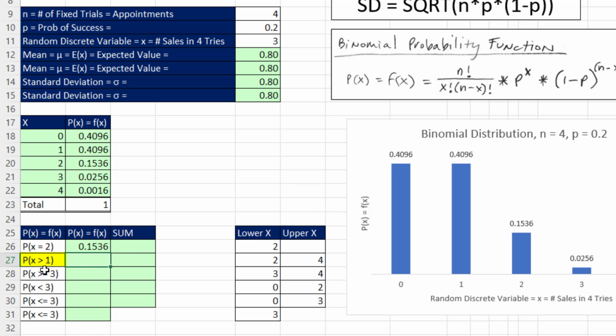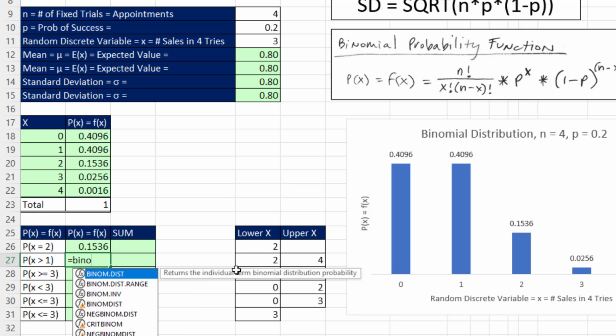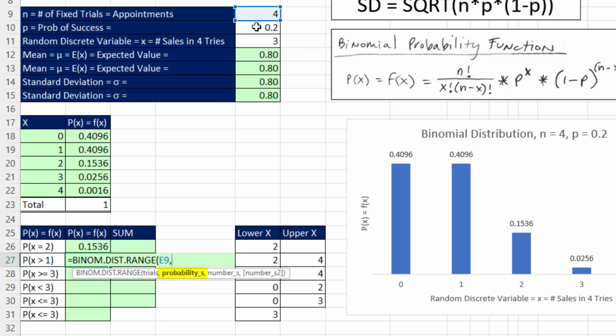Now, how about the probability of having the number of sales made greater than 1? Looking up here, that would be 2, 3, and 4. So the trick is going to be figuring out the lower x and the upper x. So equals, we'll get our function. Trials, comma, probability, comma, the smaller x value, that's the first number greater than 1, comma, the upper x is 4. And that's our formula. When I hit enter, we get the probability of selling greater than 1 policy in 4 tries, 18%.